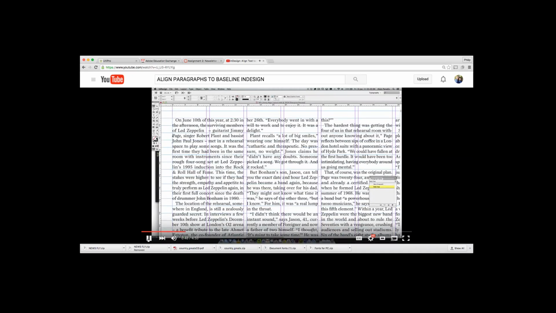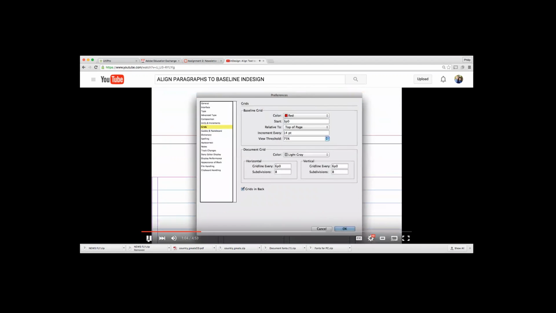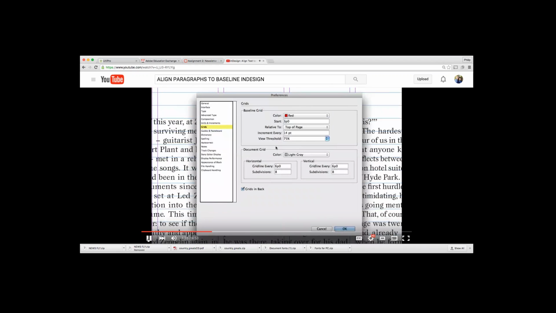Now I can get out of here and set my baseline grid to 10 points. I'm going to go to InDesign, Preferences, and choose Grids. Here I see my baseline grid settings. They're set as light blue. Let's change it just for the heck of it. They start at 3 picas from the top of the page, and so do my margins. The baseline grid starts where my margin starts, and I want it to increment every 10 points.